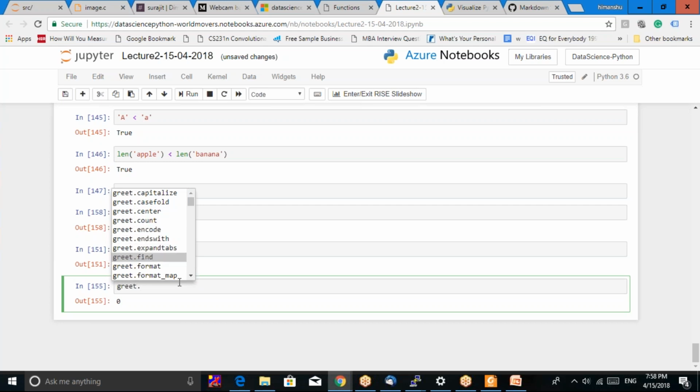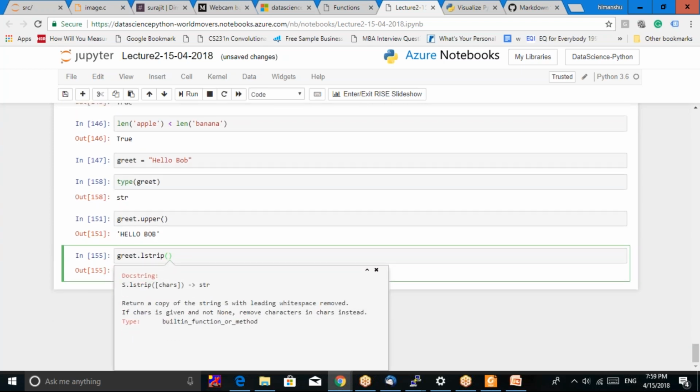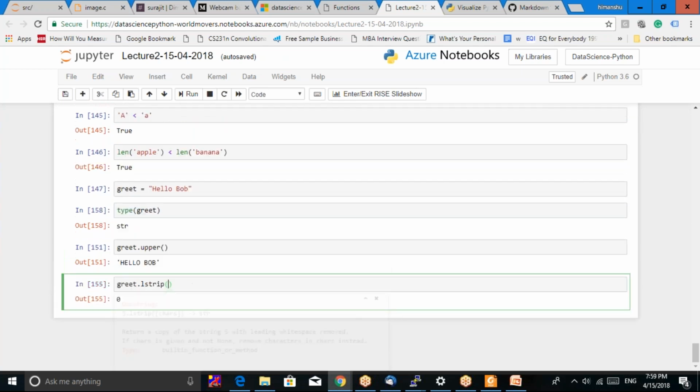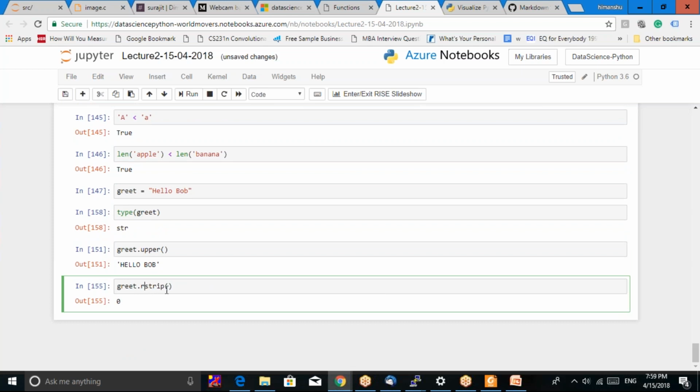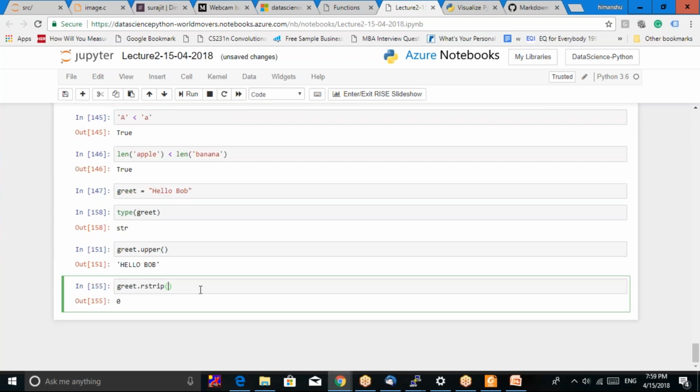Okay, good. So now all these functions are applicable on any string. If you don't understand one, put a dot, and then you can press Shift Tab and look at the help. That's lstrip. It will remove the leading white space. Similarly, we have rstrip, which will remove the white space at the end. So all these functions you can work with.